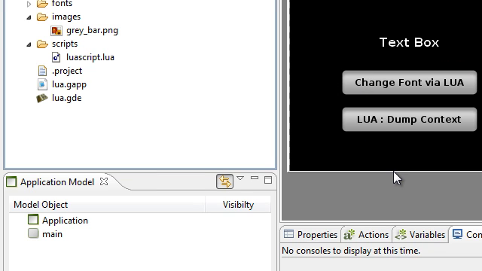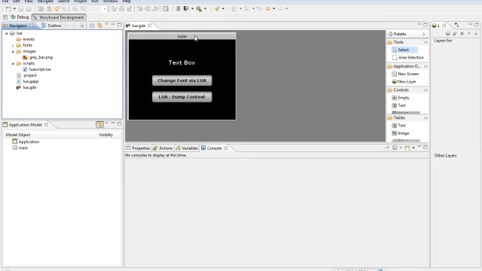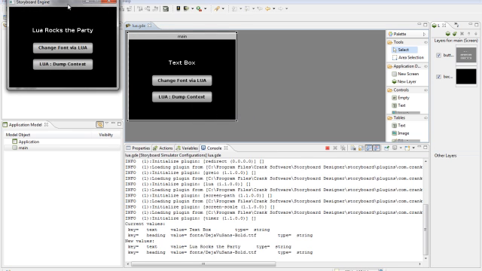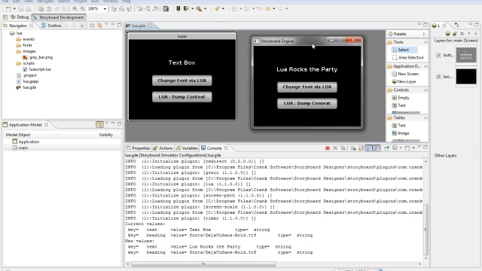Just a simple demonstration here, but we'll go ahead and simulate just to show you what this application does. So there you go. It comes up, and when we click on this button here, it just changes the font type. So this is actually all being done in Lua. A click, suppress event here calls the Lua script, and it changes the font type.